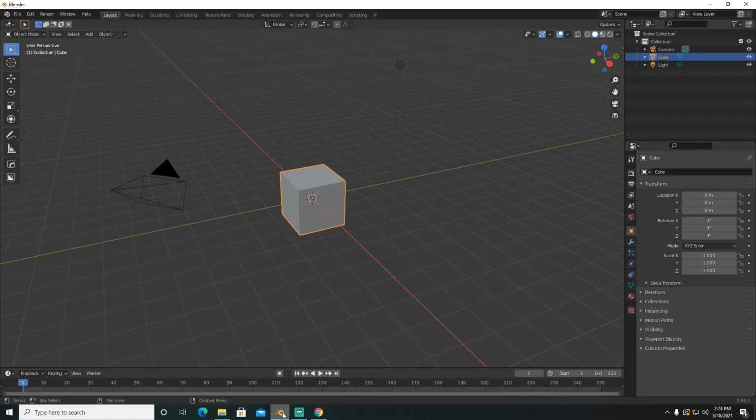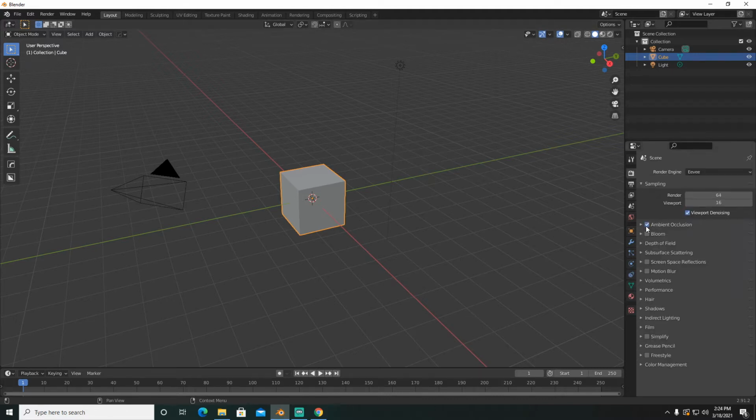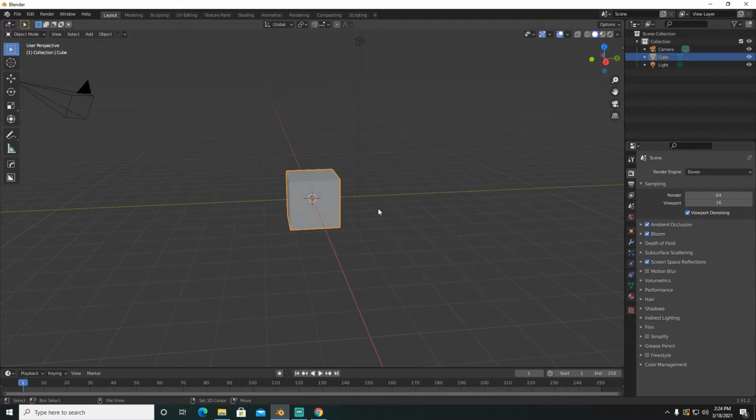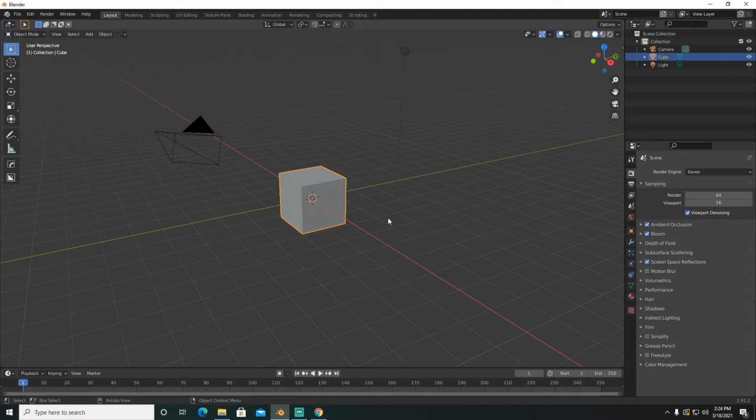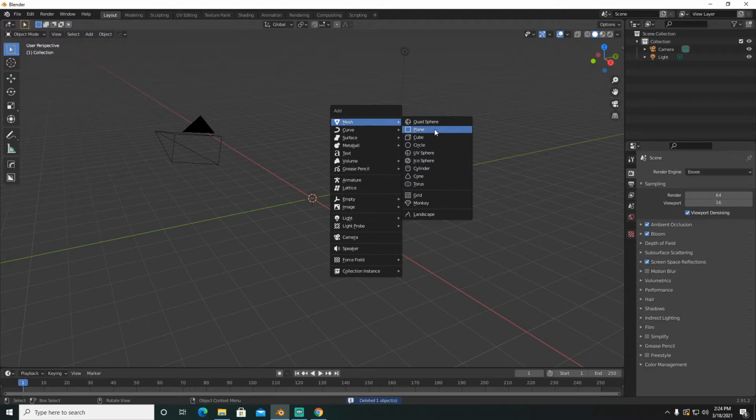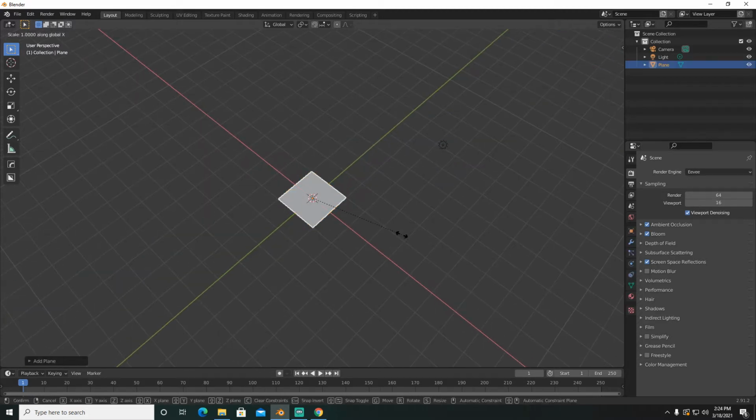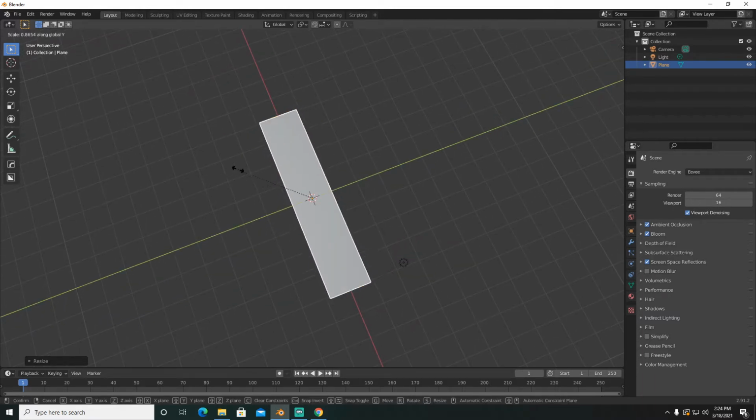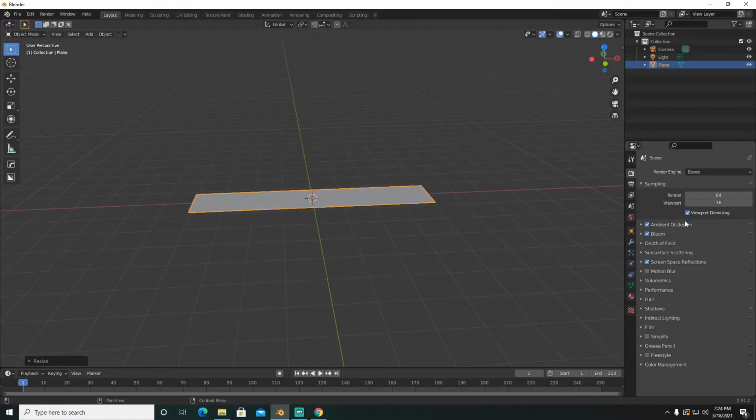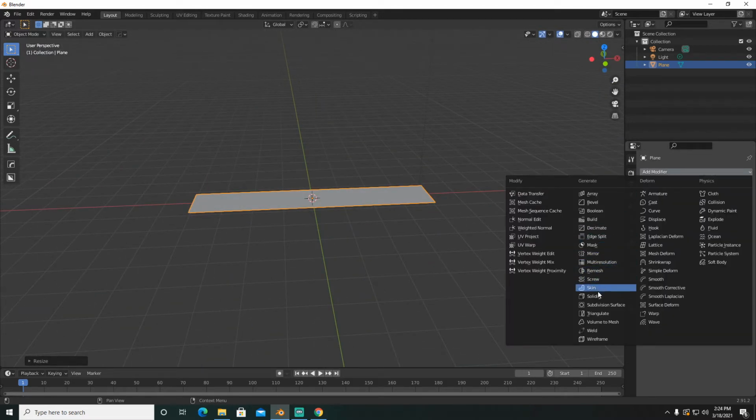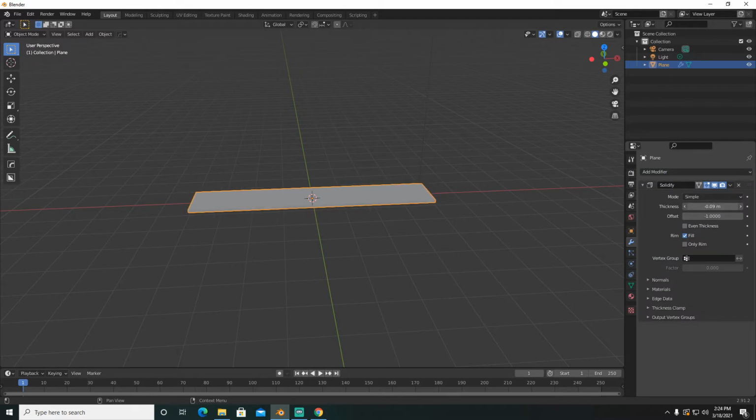Today we're gonna be modeling something different and it's gonna be really interesting. So here's what we're gonna do. First things first, we are going to delete this cube. Press Shift A and I'm gonna create a plane. We're gonna scale it on the x-axis and we're gonna scale it on the y-axis a little bit to right about there. We're gonna go into modifiers tab, gonna apply a solidify and bring it up right about there.